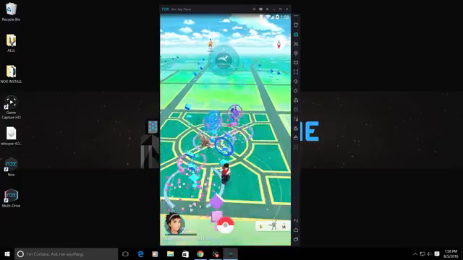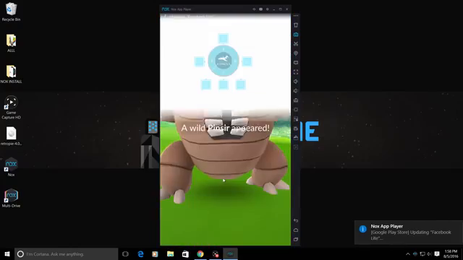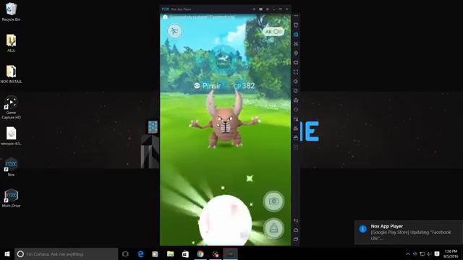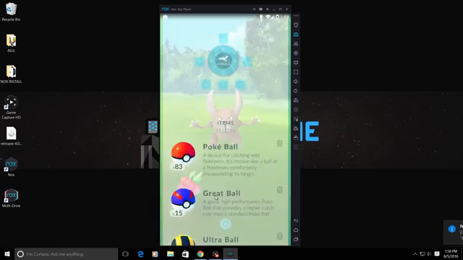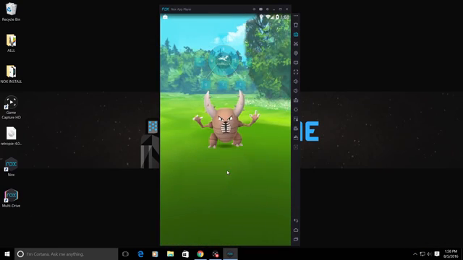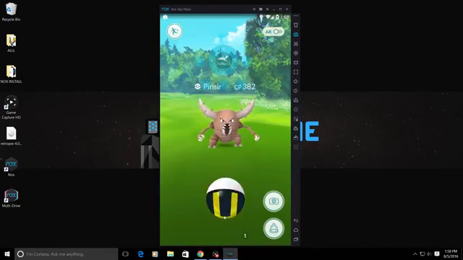We'll catch one more here. I'm not going to try. Okay, I will try to catch him. The other way to tell is, if you're banned, every single Pokemon will escape no matter what. So right now, I'm going to feed him a raspberry. And I'm going to use an Ultra Ball on him.